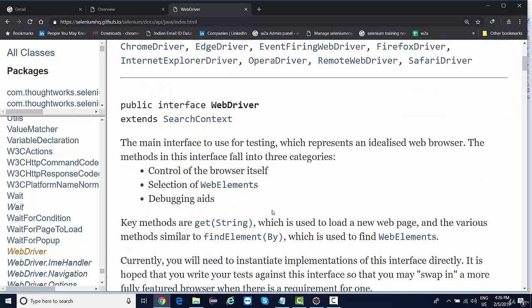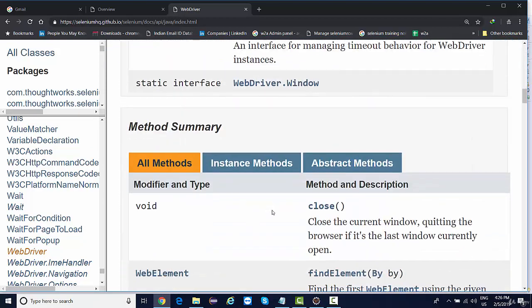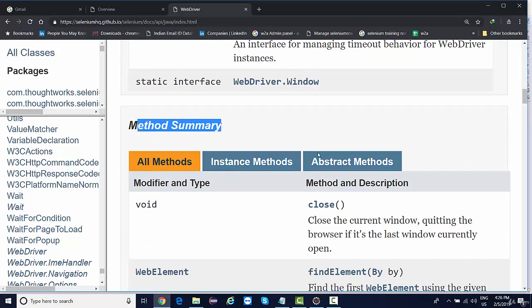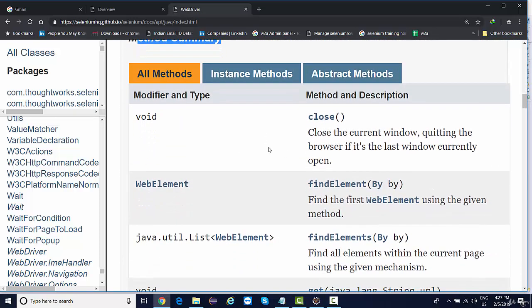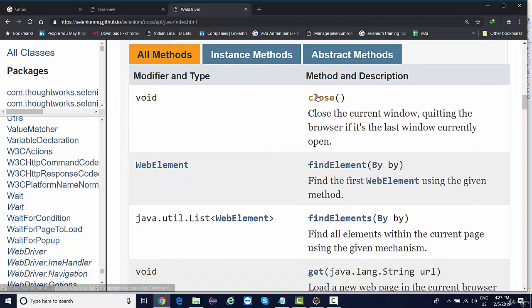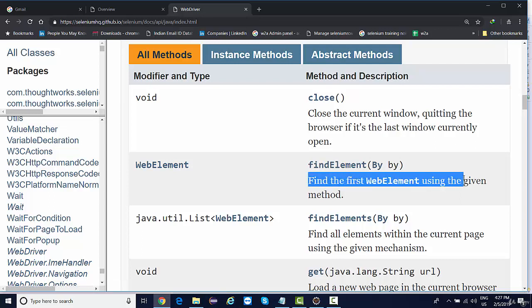Yep. So over here, we need to go to the method summary to look at what all methods are available, and we need to look for a method which will help us in finding an element. So you can see the second method over here, findElement. What it does is that it finds the first web element using the given method.